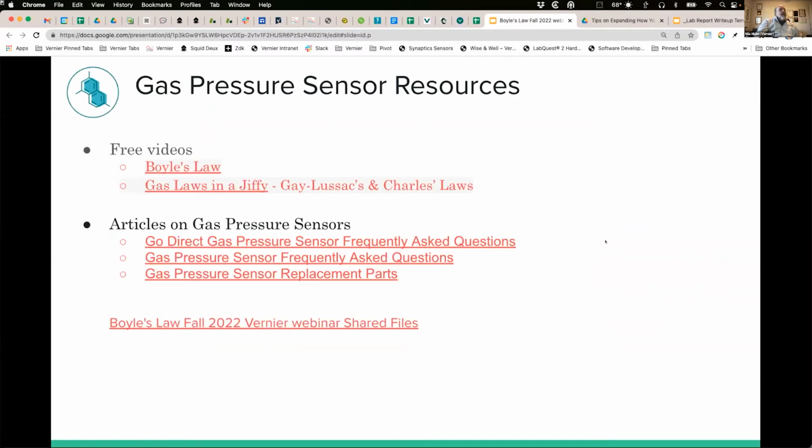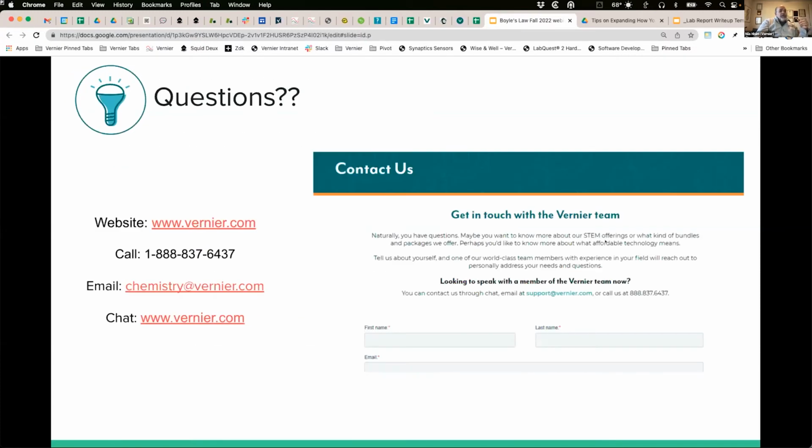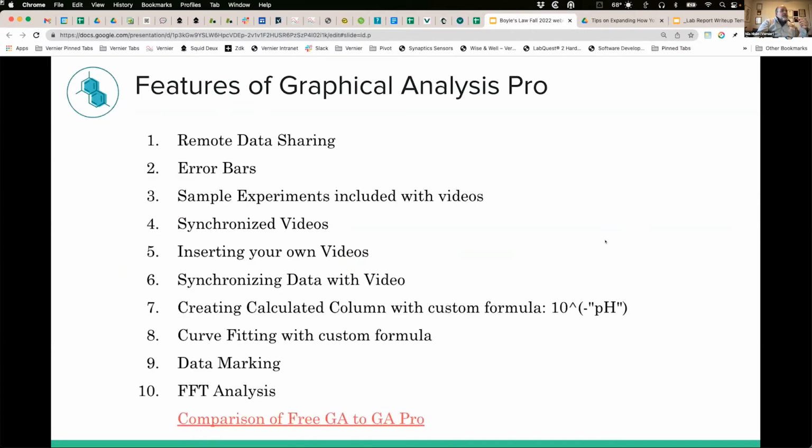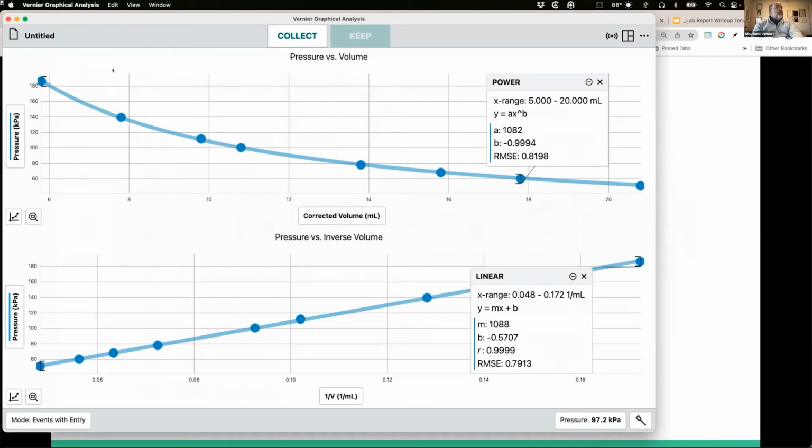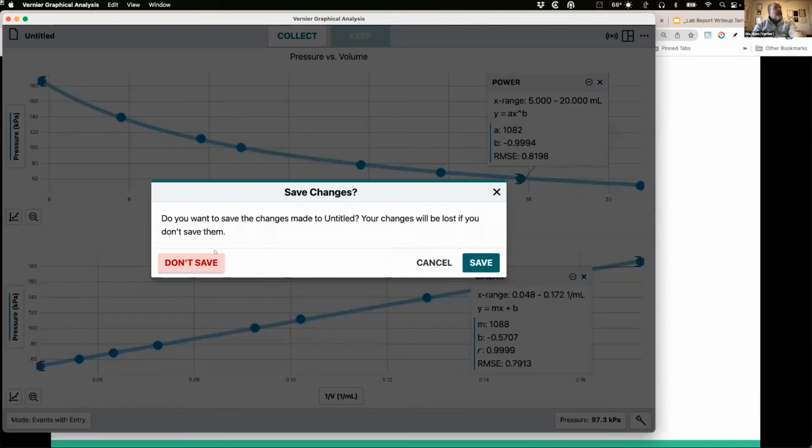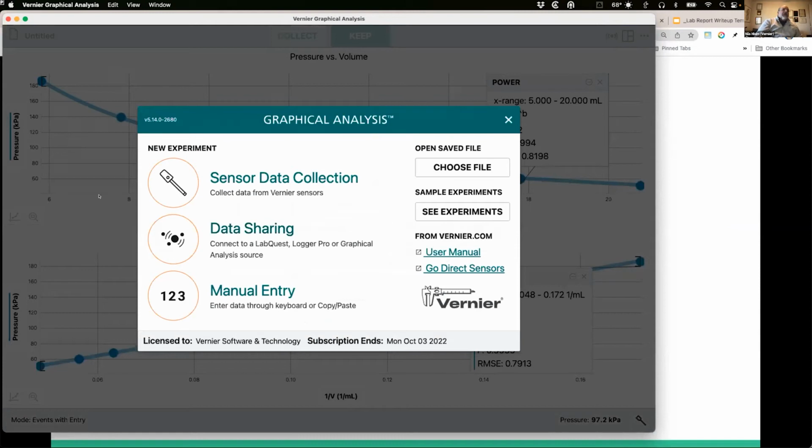But I put in here some resources that might be helpful to you. And then I think I put it in there. Let's see. I could have sworn I put a link to features of Graphical Analysis Pro that you have now and you guys can explore. For example, if you look at the title page here on Graphical Analysis, this thing here that says See Experiments, in the free version, that won't work. If you try to click on it, it'll say you have to activate.